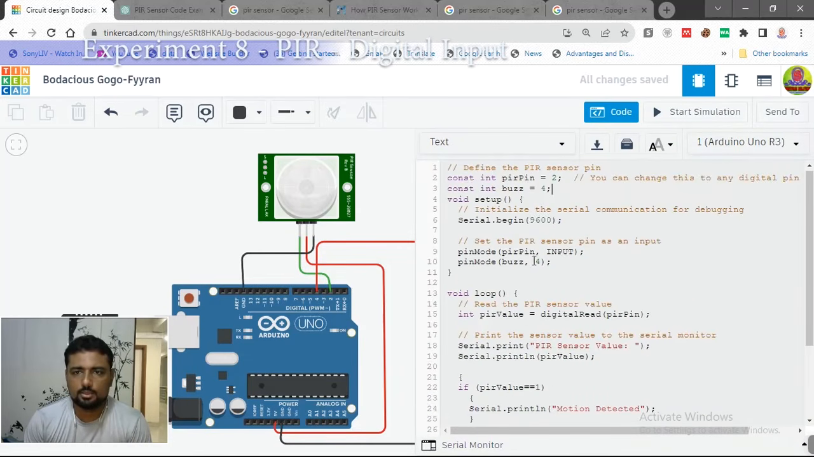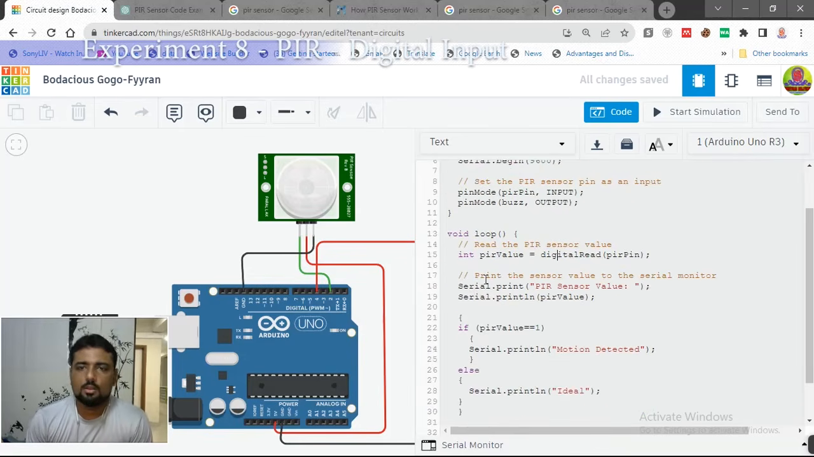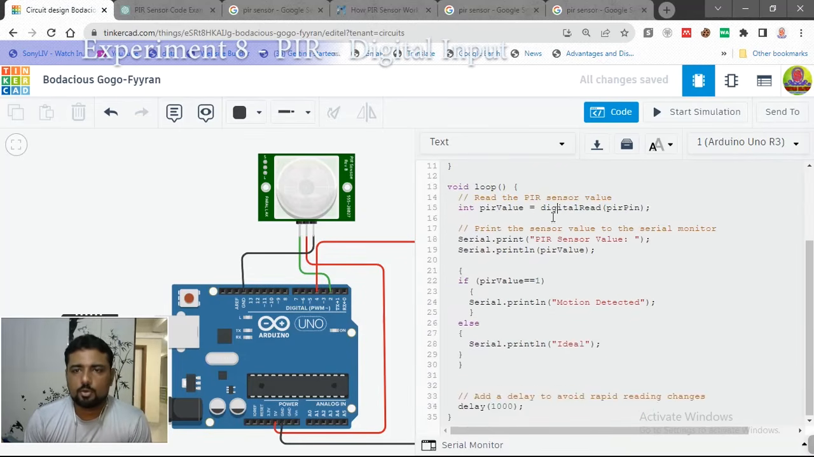And we know that the buzzer pin is pin number 4, so I should declare it here as output. It will work like this also, but straight away you have to give output. Then in the void loop, I just gave one if-else statement. If the PIR value is equal to 1, it means that whatever is coming here is on, and in that condition it has to just print motion detected. Otherwise, it has to print idle.